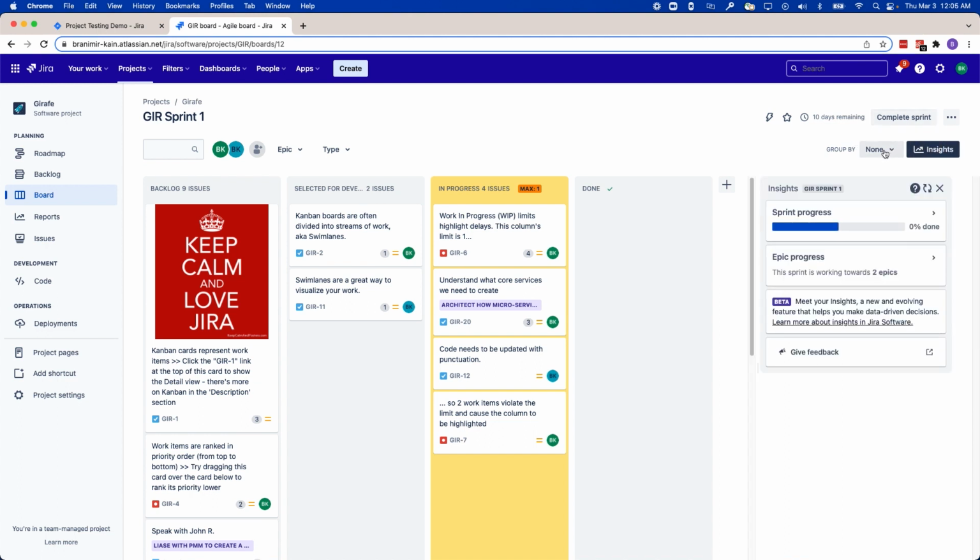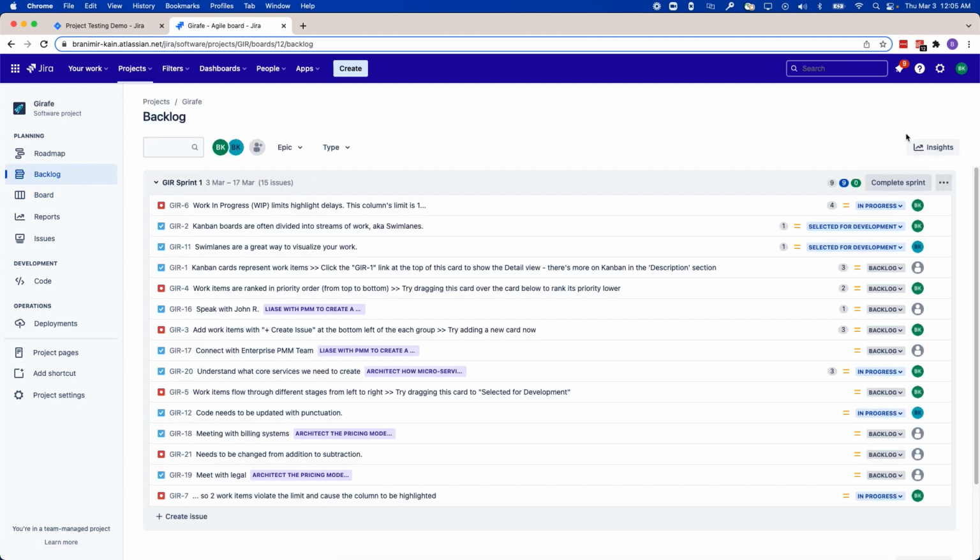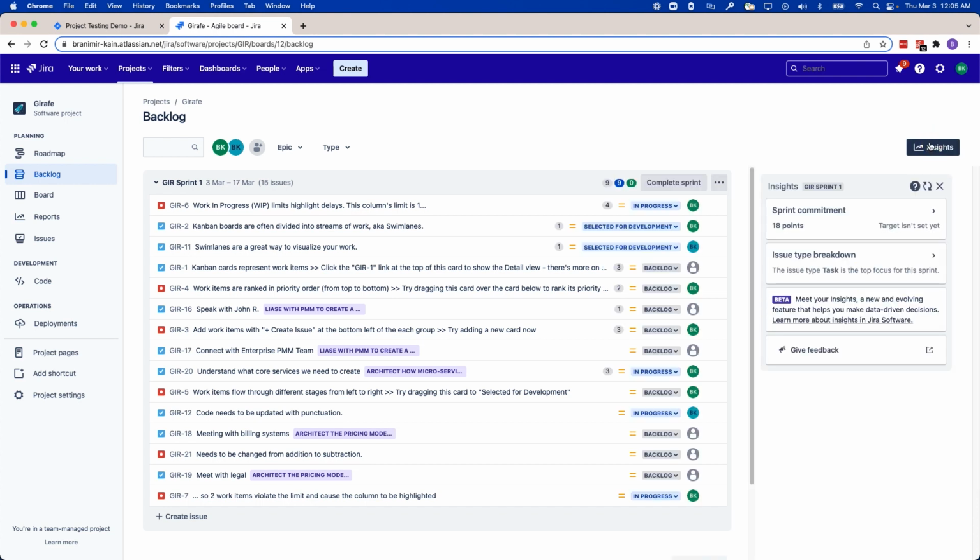Insights gives you better access to data in boards and backlogs so that your teams can work smarter, monitor performance, and continually improve right when they're making plans and setting priorities. You can see insights in your backlog, board, and deployments tabs. Depending on which tab you're on, you'll see your sprint commitment, issue type breakdown, sprint progress, epic progress, and more. As we receive more feedback from the community, we're going to continue to add more and more insights so that you can adapt existing processes, drive better outcomes, and plan with confidence.